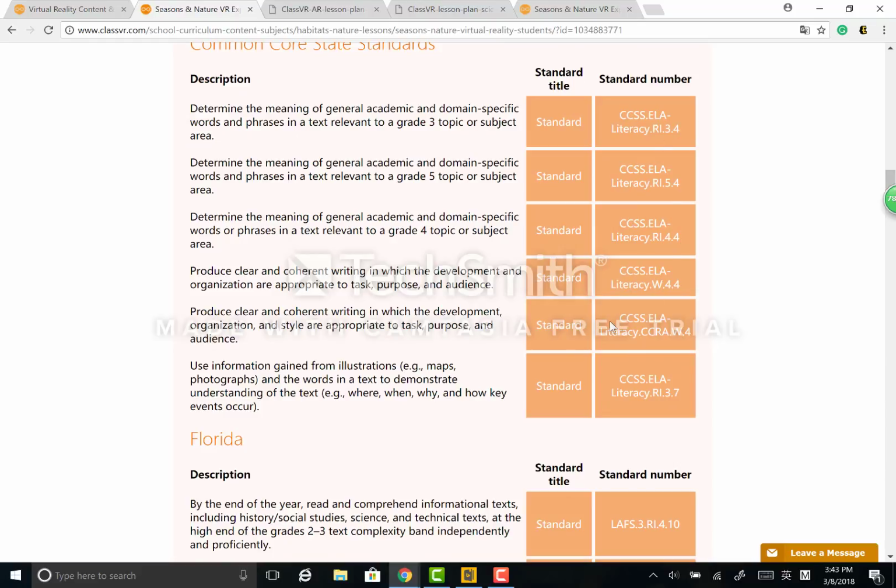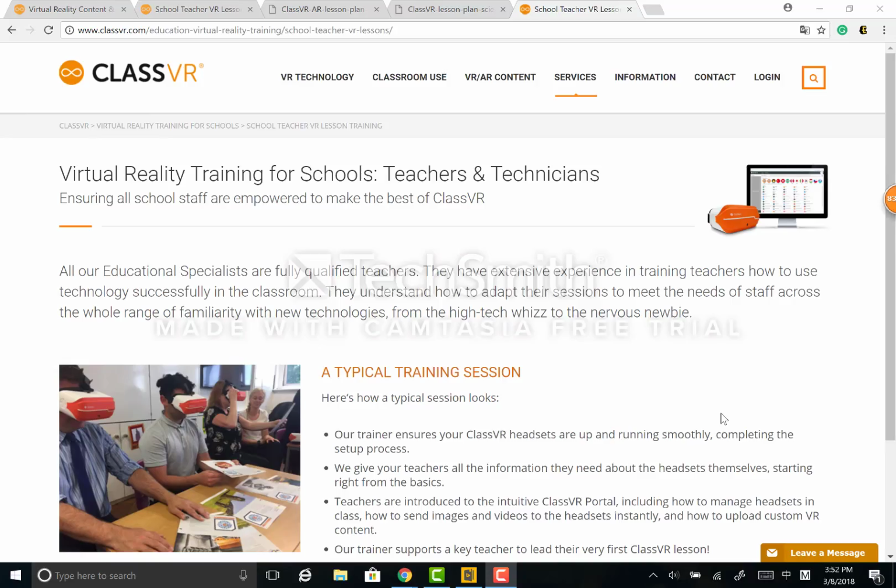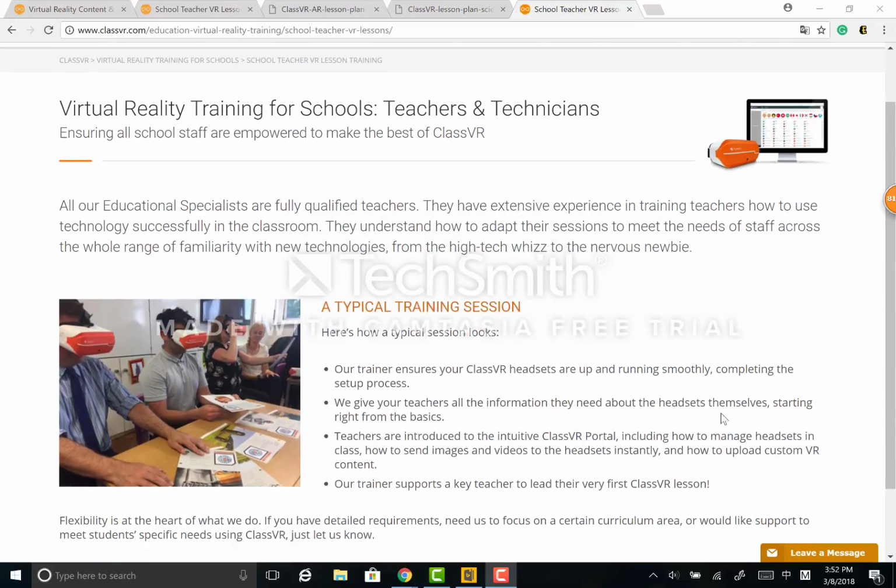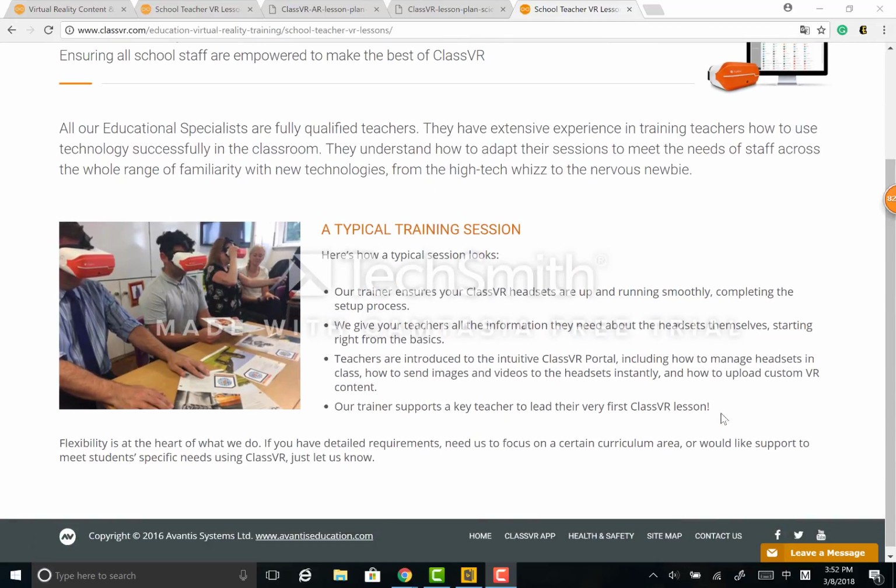It's in detail. Last thing I want to mention about ClassVR is there is teacher training. They train teachers how to use technology successfully in the classroom, and they can help you with devices, teach you how to use the ClassVR portal, and how to customize their provided lesson plans into your classrooms.